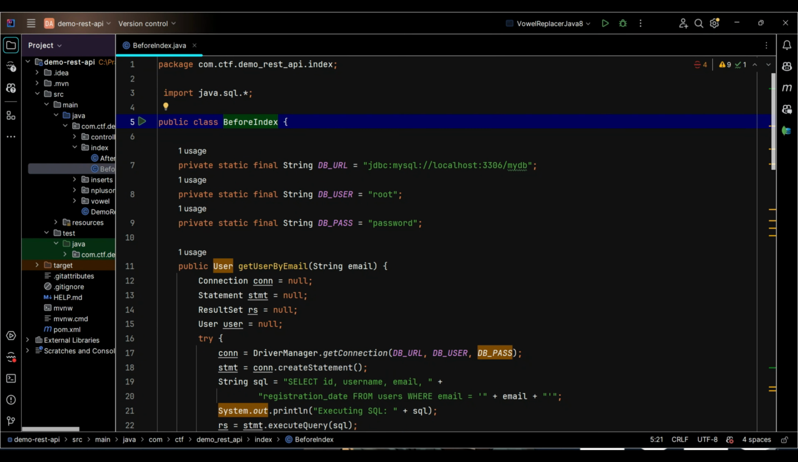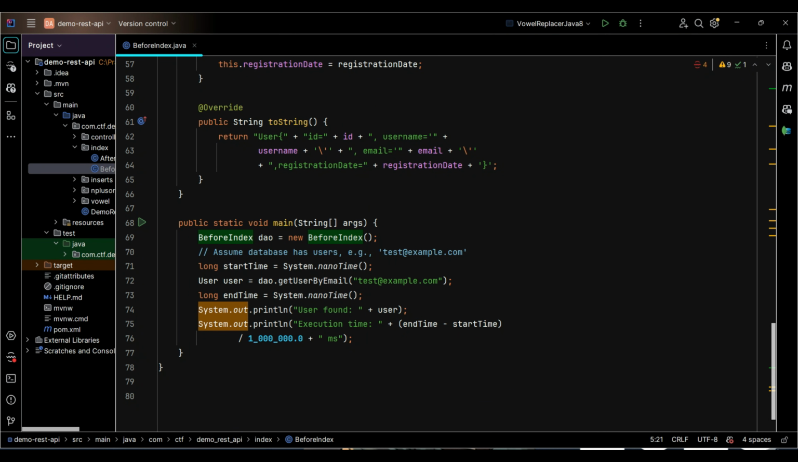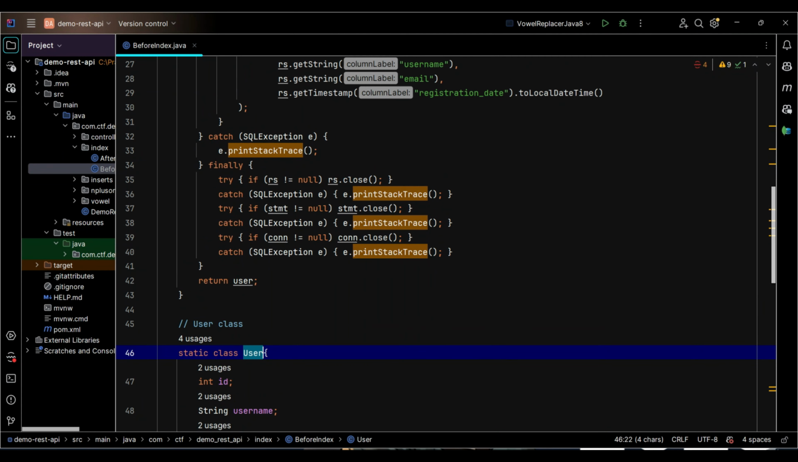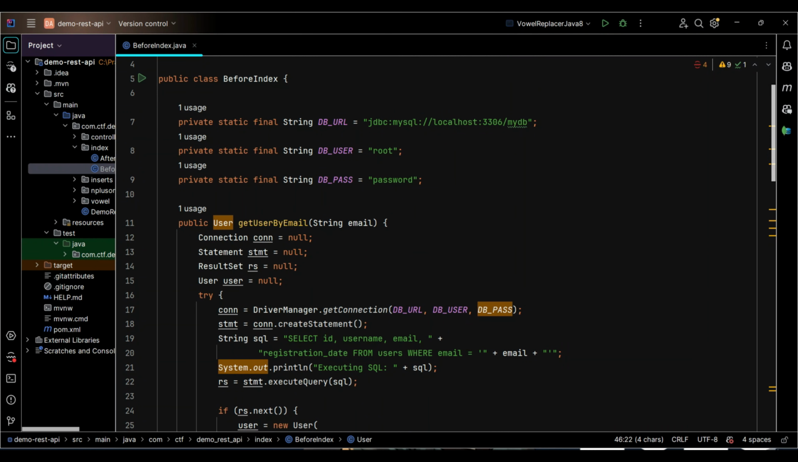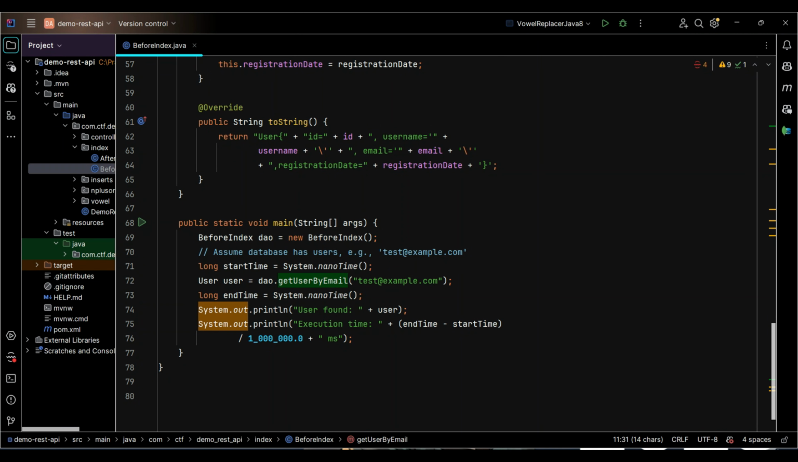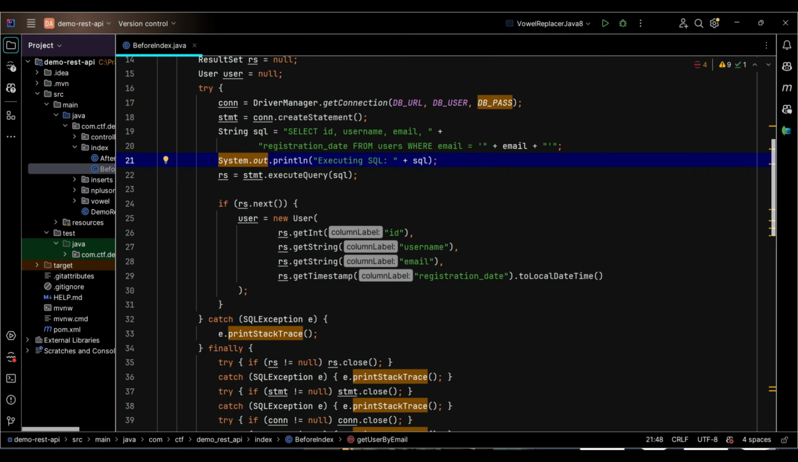Now this example is about before applying the index. Here you see a main class with a main method, and under it a user is created. In this before-index class, I have written one method. Whenever you are trying to create a user or get the user from the database, I pass these details, and ultimately it comes into this query, applies the email here, executes the statement, and retrieves it.